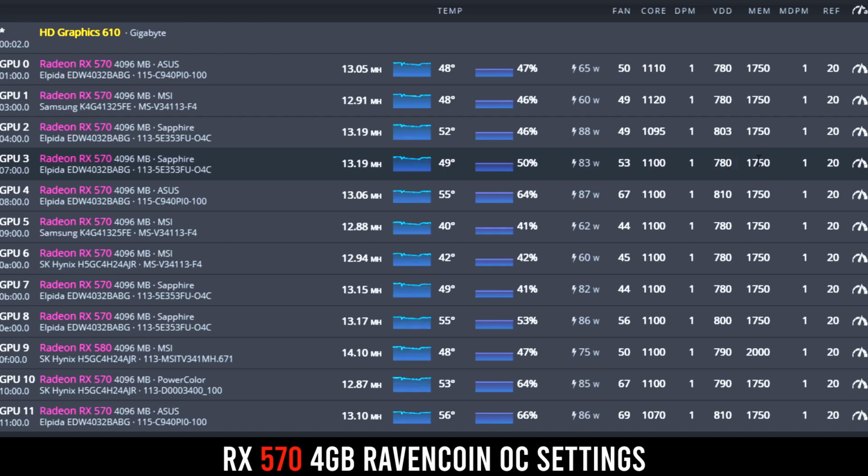Now, quick side note, the RX 580 is a lot different. It has more cores than the RX 570. That's why we're getting a lot higher hash rate, and I have the memory overclocked higher because it's a different card. That's where, don't copy settings from an RX 580 for your RX 570.